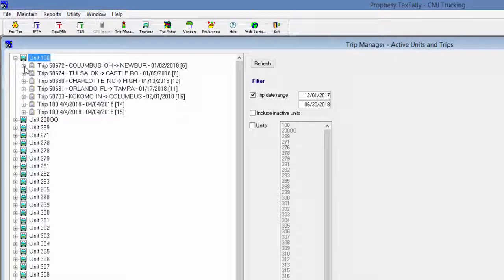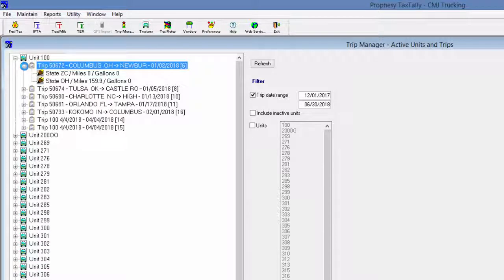Trips can be expanded to see trip legs, each of which represents a single state that was traveled through, including the distance traveled and the fuel purchased in that state. Set the filter options on the right if you'd like to show only trips within a certain date range, and whether to include inactive units or only specific unit IDs.